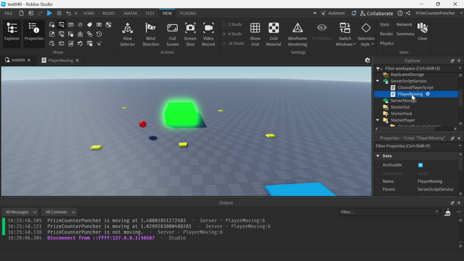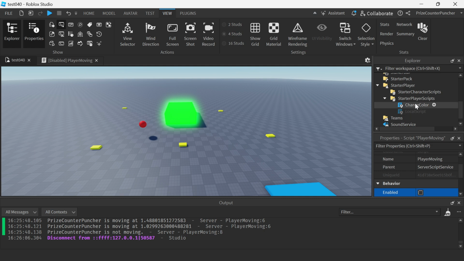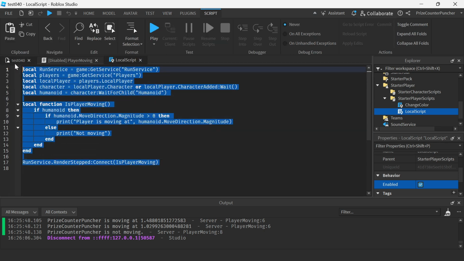So I'm gonna go ahead and disable this current script here, and we're gonna go to our starter player scripts. We're gonna insert a local script, and in your local script, just insert the following lines.